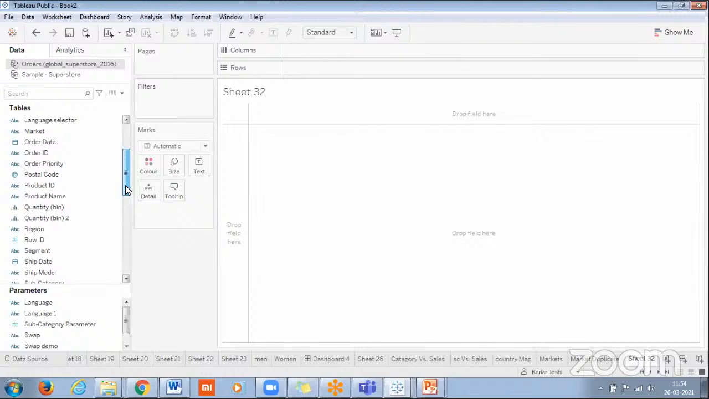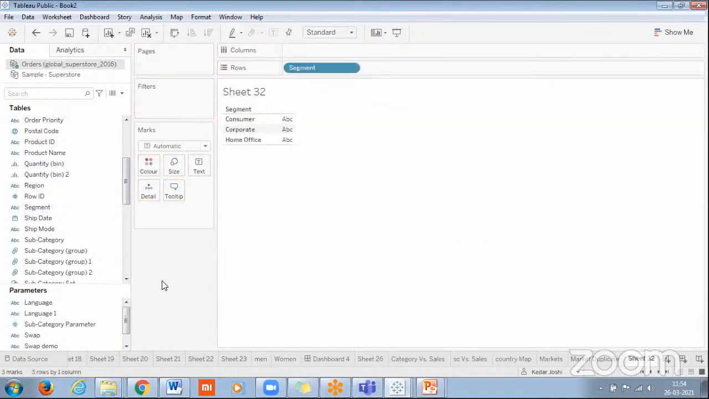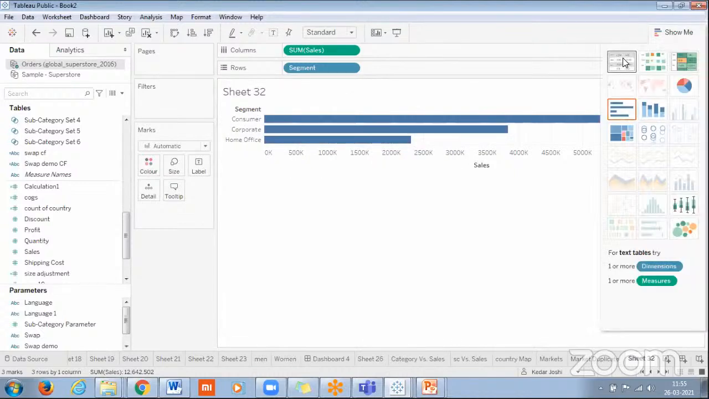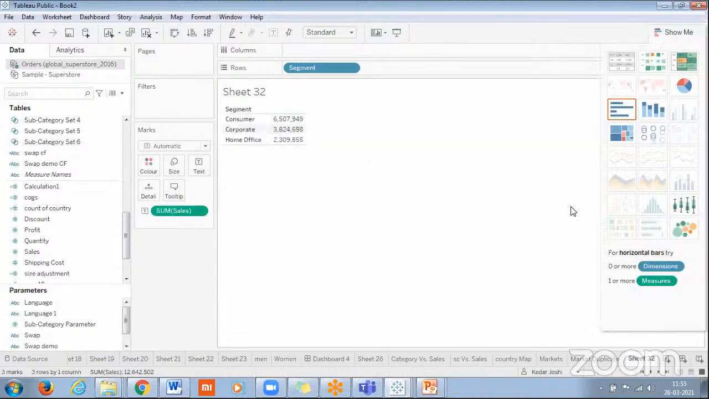Let's say, what else can we have? Yes, we can have different segments here, segment and sales. So this is the sales again, since these are the only three things. So you can go with the normal table also, like this. So these are the sales, that is the information inside that we want.